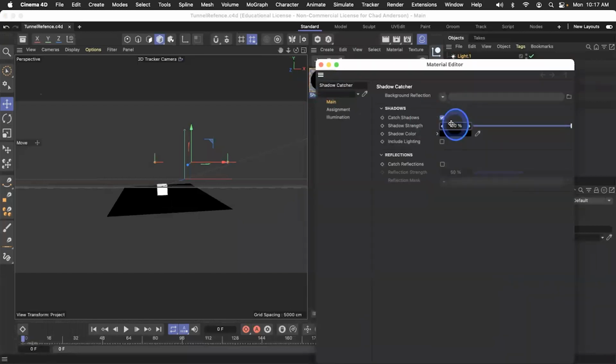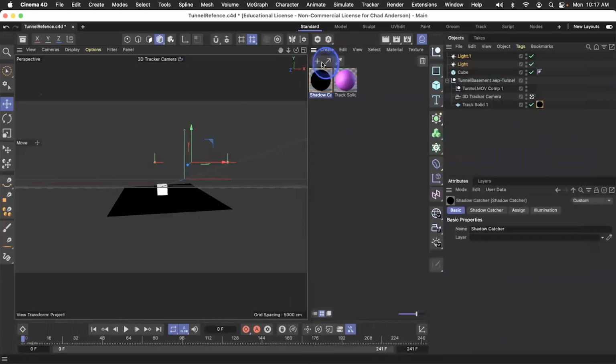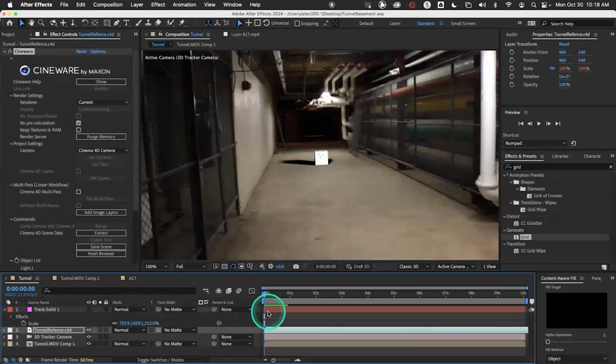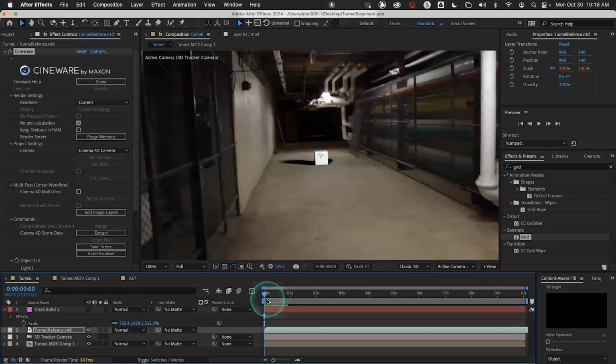Maybe lower the shadow strength to like 45%. I don't know why I like 45. 45 is just my shadow strength. Resave this, Command S. You see my asterisk goes away. And now here, this will reprocess. It takes a little bit of time. I know. I keep doing stuff. I keep wasting our time.